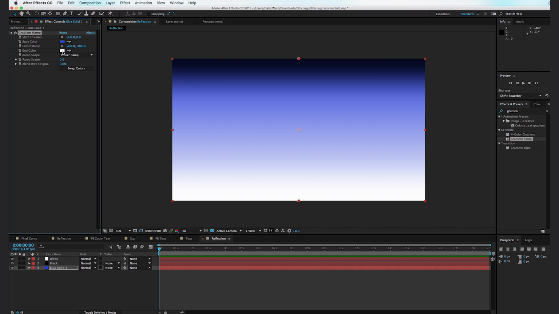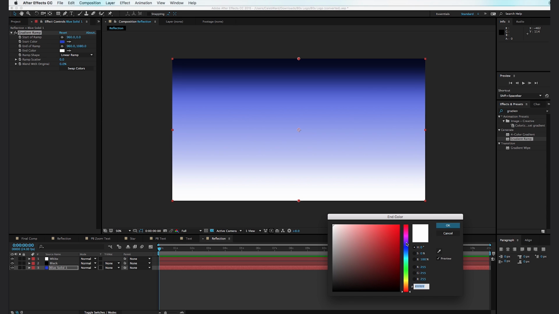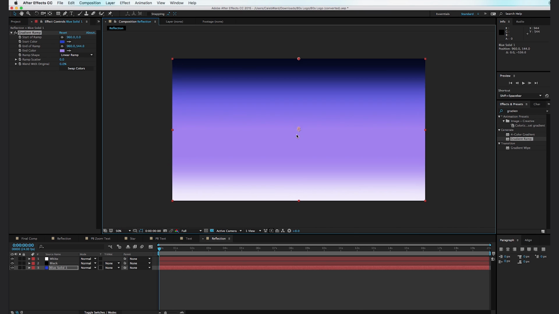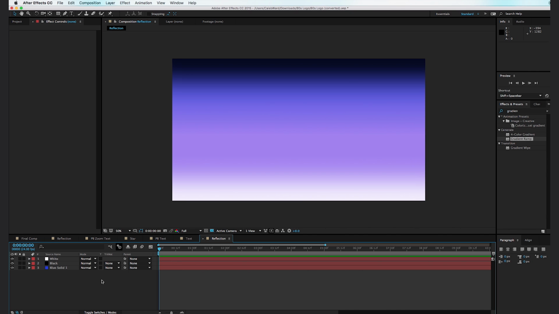For this color, I want to select maybe a little bit more of a purpley blue. So maybe right in here and make it desaturated. Somewhere about there. And we can just grab this little handle here from the lavender color and drag it up to right about there. And now it's time to add in purple to our reflection.